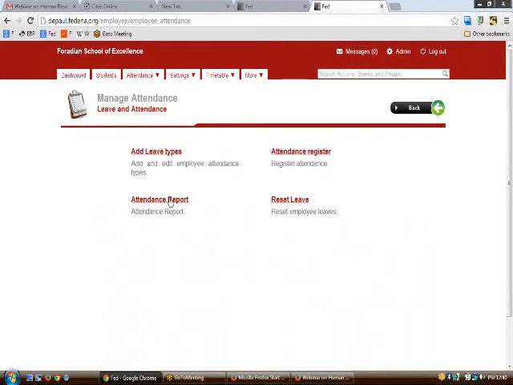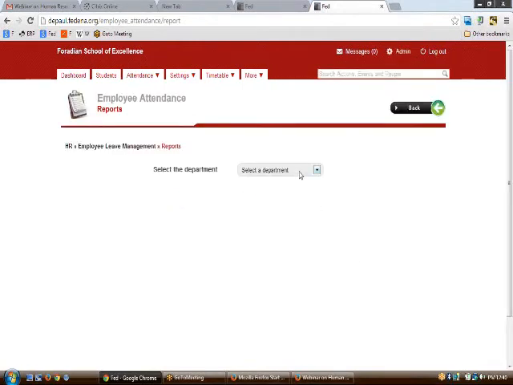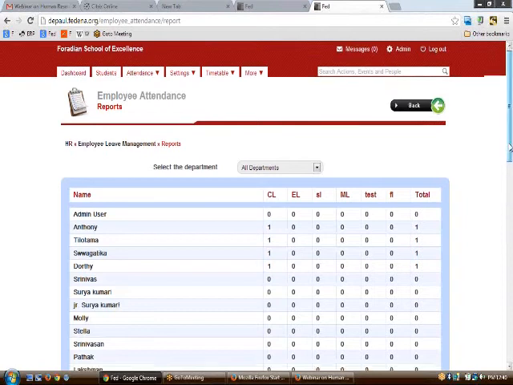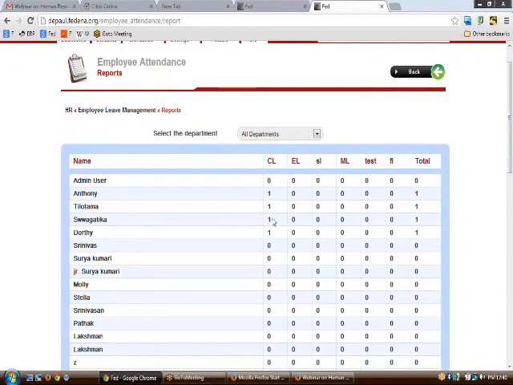Next comes the attendance report. In attendance report, you would always like to have a report of all your employees where you can monitor the number of absences that they have made for a particular leave type. As we have marked Swagatika CL, you can see that Swagatika CL has been deducted by 1 and the rest of the parts like EL and other things are 0, and the total number of leaves that she has taken is counted as 1 right now. So this is all about the reports part of employees.